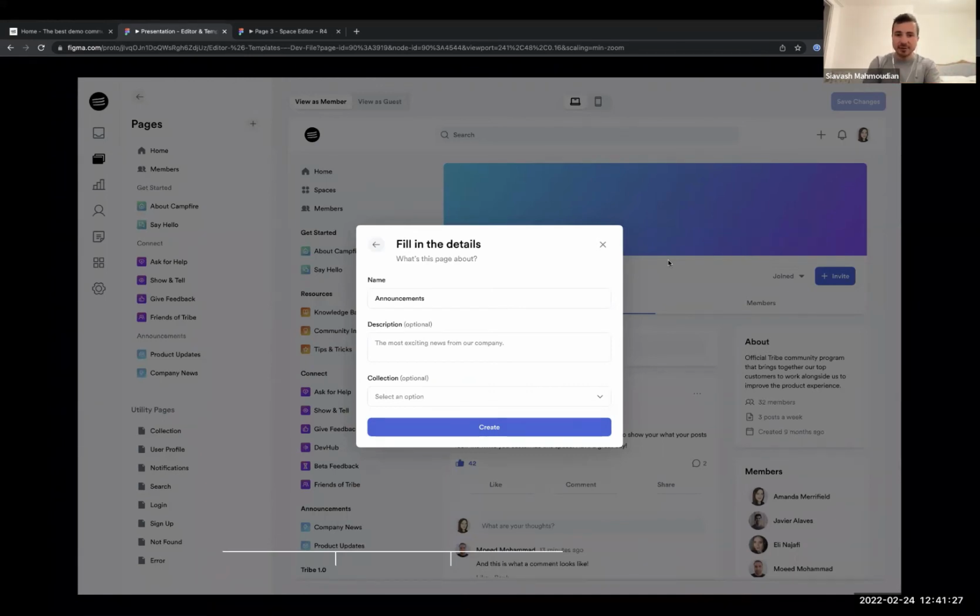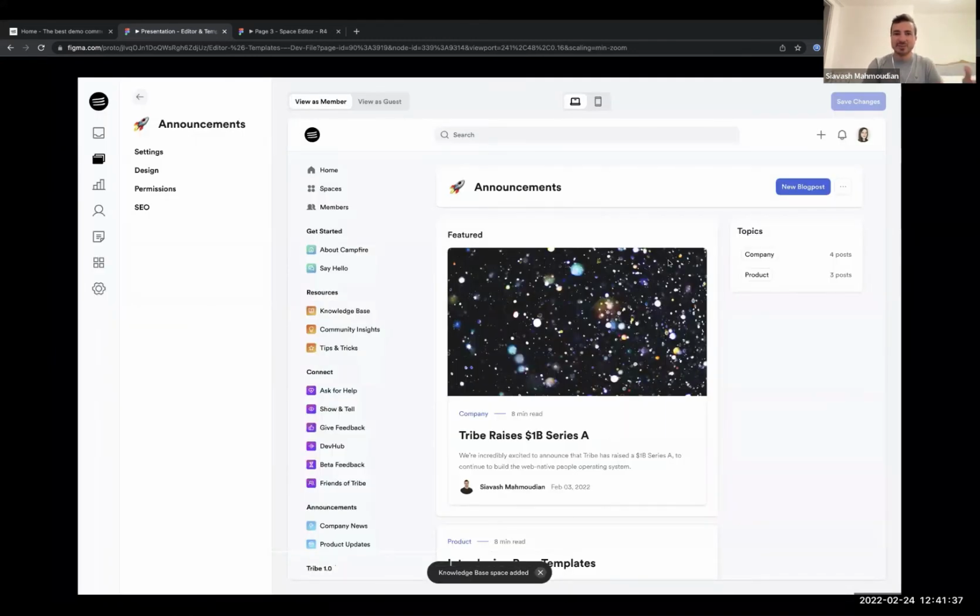In this case, announcements should be only available for admins to post in, and everyone else should read. All those things are pre-selected for you. You can click on create, and there you have it. You have your space right from here. Now, let me show you some other examples of the templates that you saw in that list.